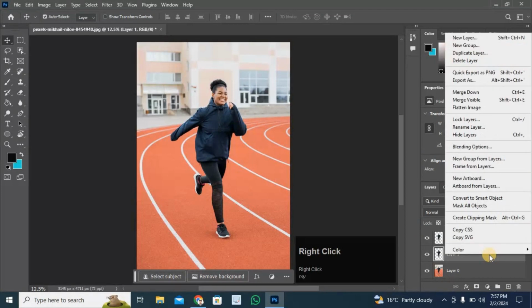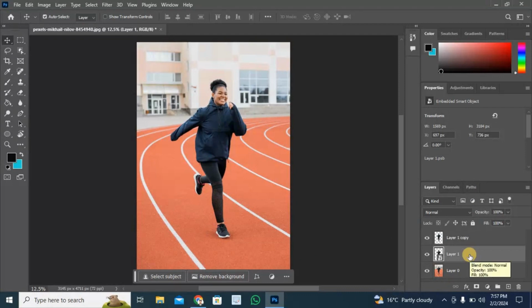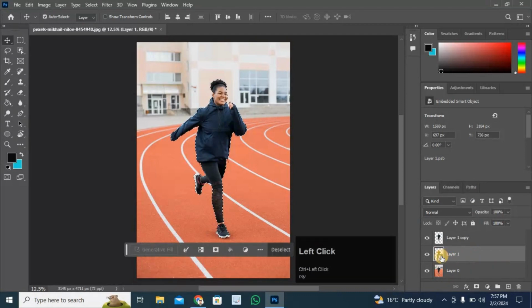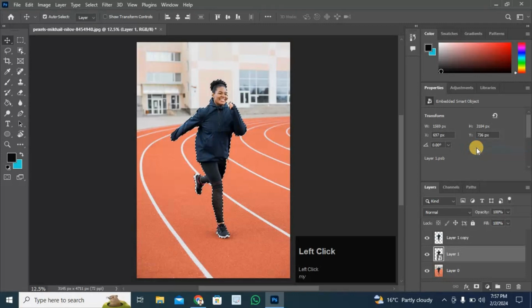Right-click on this layer and select Convert to Smart Object. Click on this icon, select Solid Color and pick Dark Color.